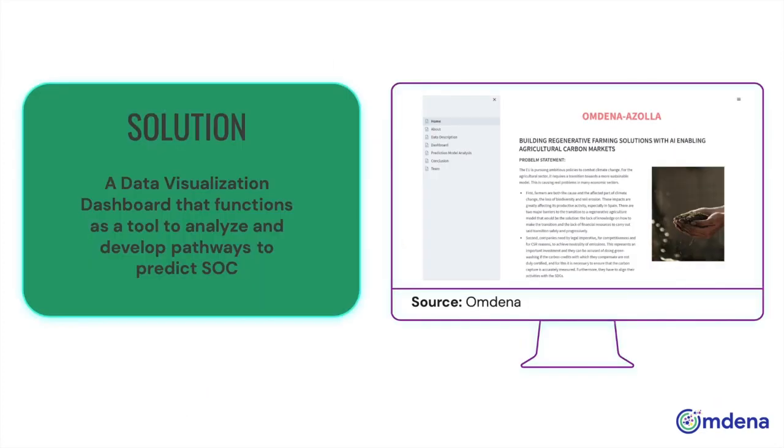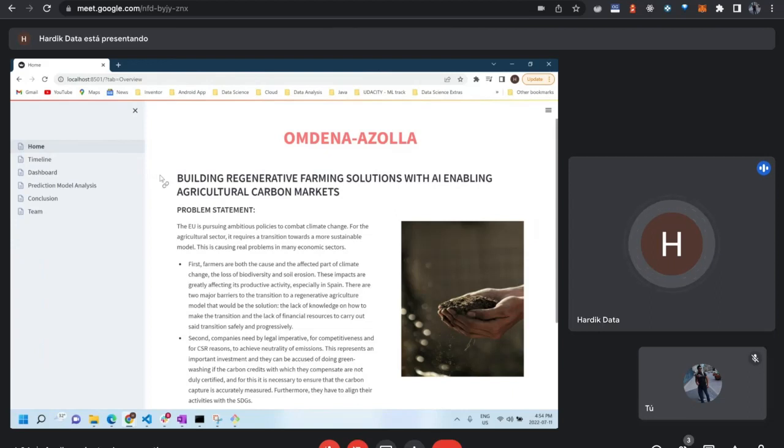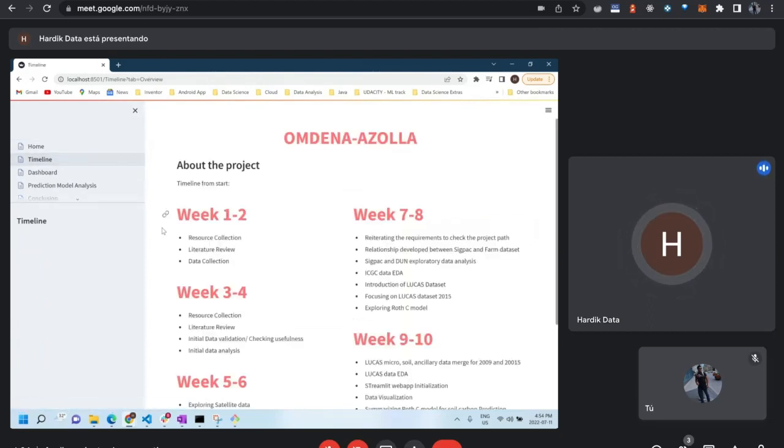So our solution was a data visualization dashboard that functioned as a tool to analyze and develop pathways to predict SOC. This is the homepage of our dashboard. And this basically describes the problem statement. The timeline page will describe the weekly distribution of all the tasks that we had accomplished.